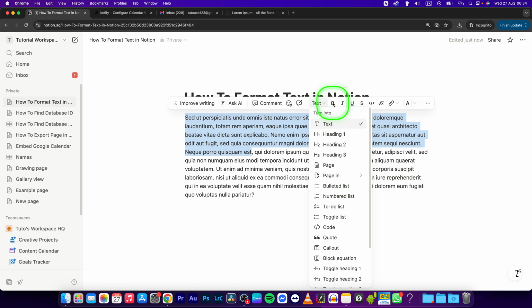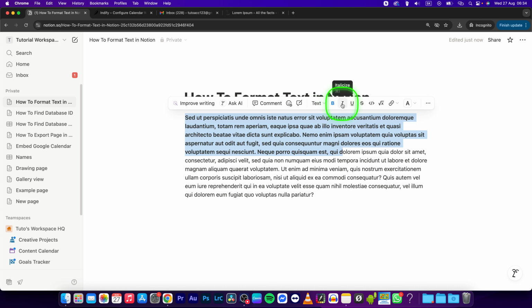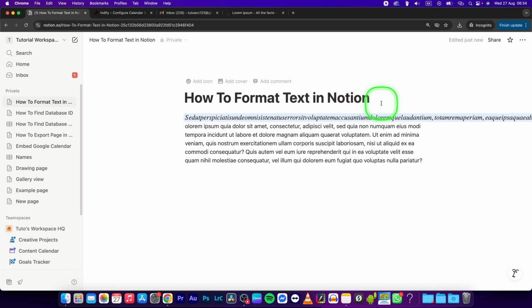You can also make it bold if you want, so I will select it again so I can show you. Make it bold or make it italic. You can also underline it if you want or strike through. Now here you can mark it as code if you want or mark as equation.